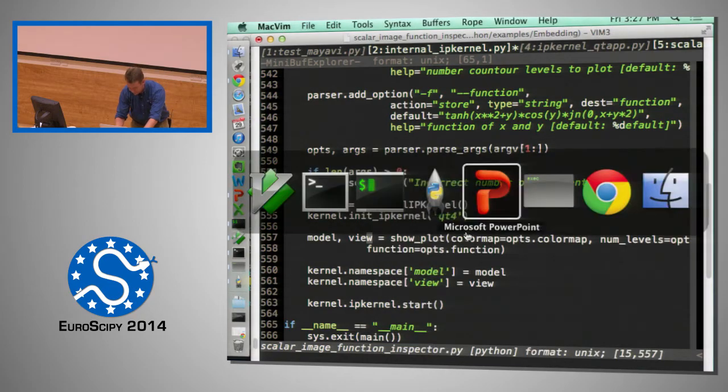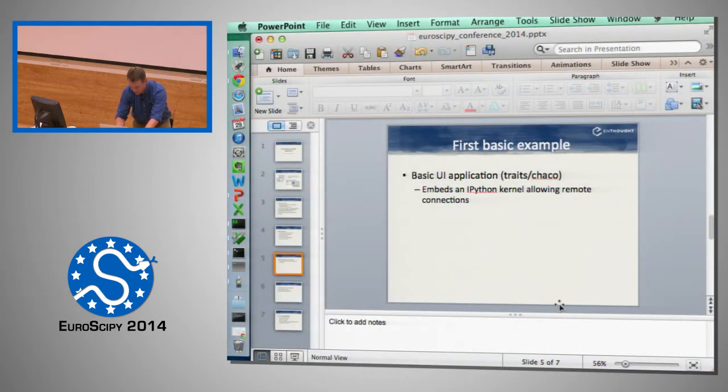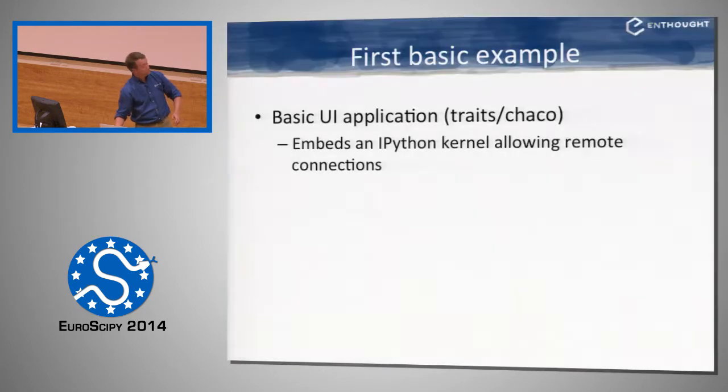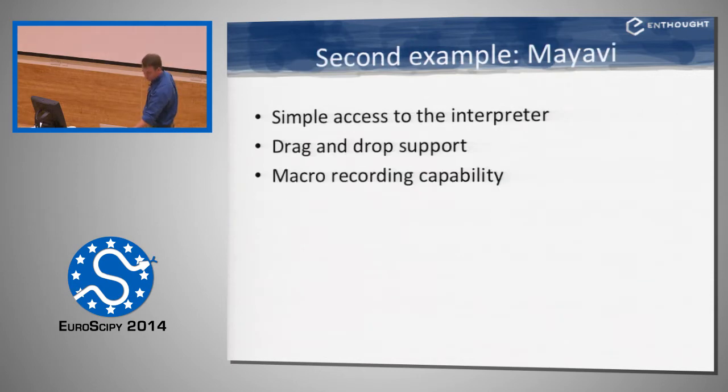So, back to the slides. We had the very basic one with the embedded IPython kernel. With MayaVi, we have an advanced interpreter. It's not the IPython kernel, but it's sort of the ancestor of it. It has drag and drop support, and it has a macro recording capability.